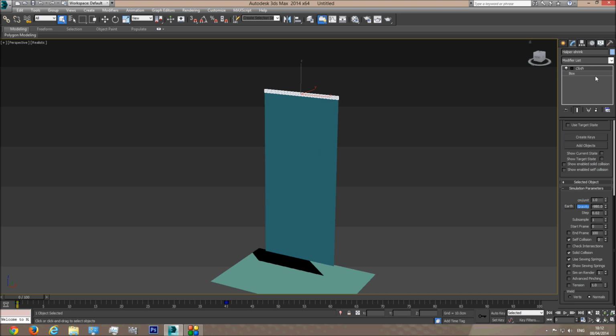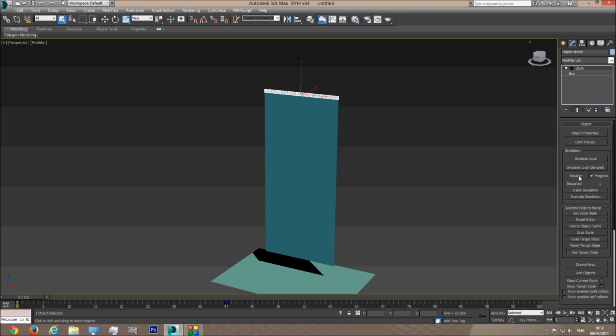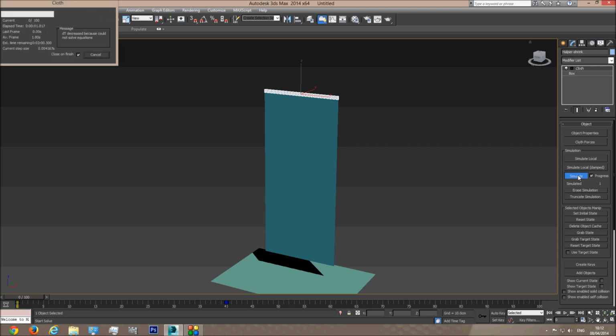What I'm going to do is click on simulate, and this will simulate the cloth. Now, depending on the speed of your machine, it will take a lot of time or it will be fast. So don't worry if it takes a little bit more time than it does on my machine. Now you can see the curtain bends with the helper object, which creates these creases here. Exactly what we want.